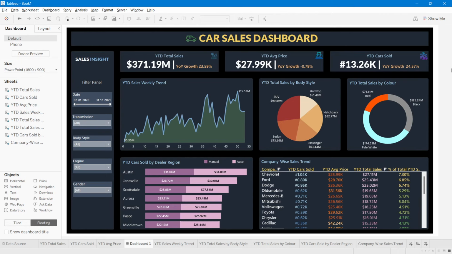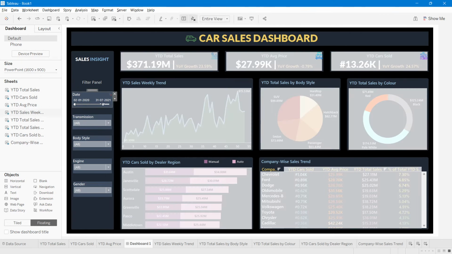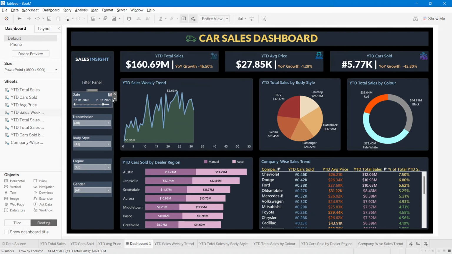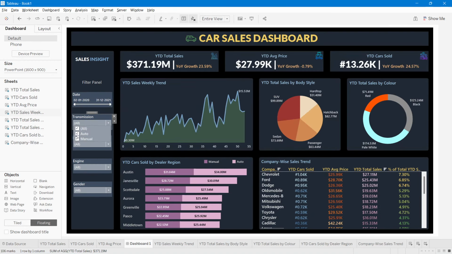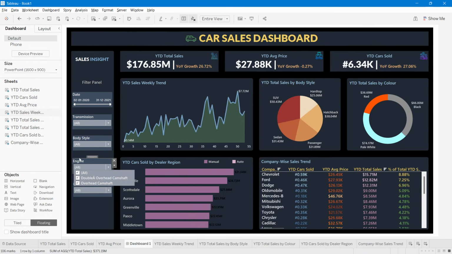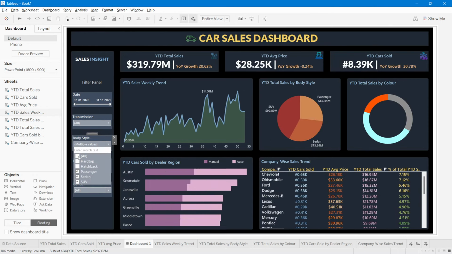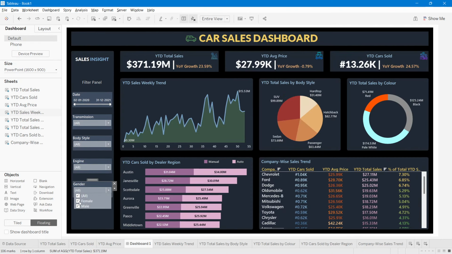Alright, so now what we have done, we have added our filters as well. So you can see whenever I'm operating this filter, the values are changing with respect to that. Okay, similarly whenever I'm choosing any different automation, it is changing with respect to engine also, it will change with respect to body style. Okay, similarly with respect to gender also it will change, and you can take multiple insights from here. Okay, so next what we are left with is that we have to add a date range.